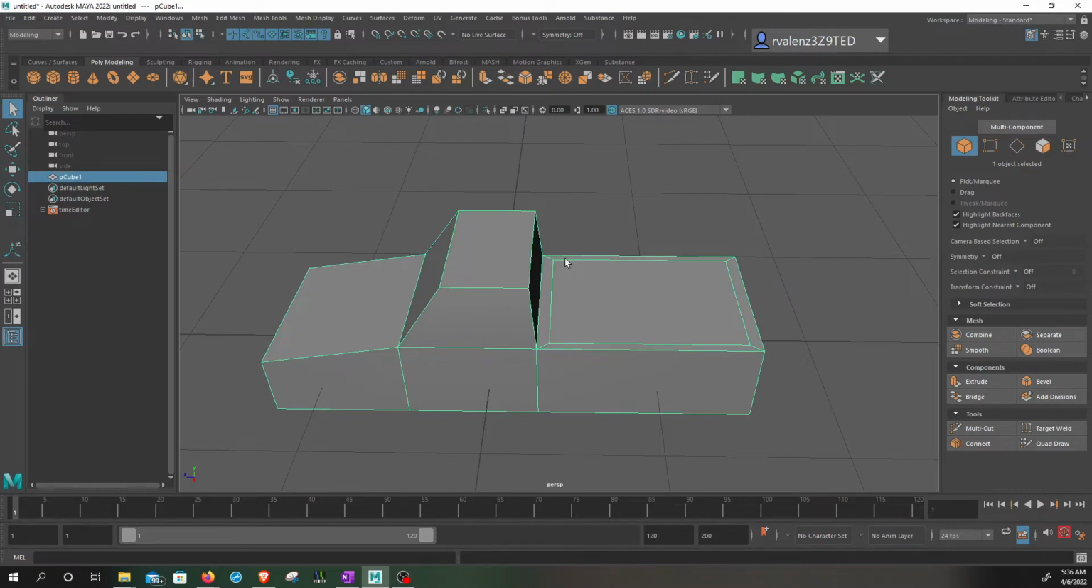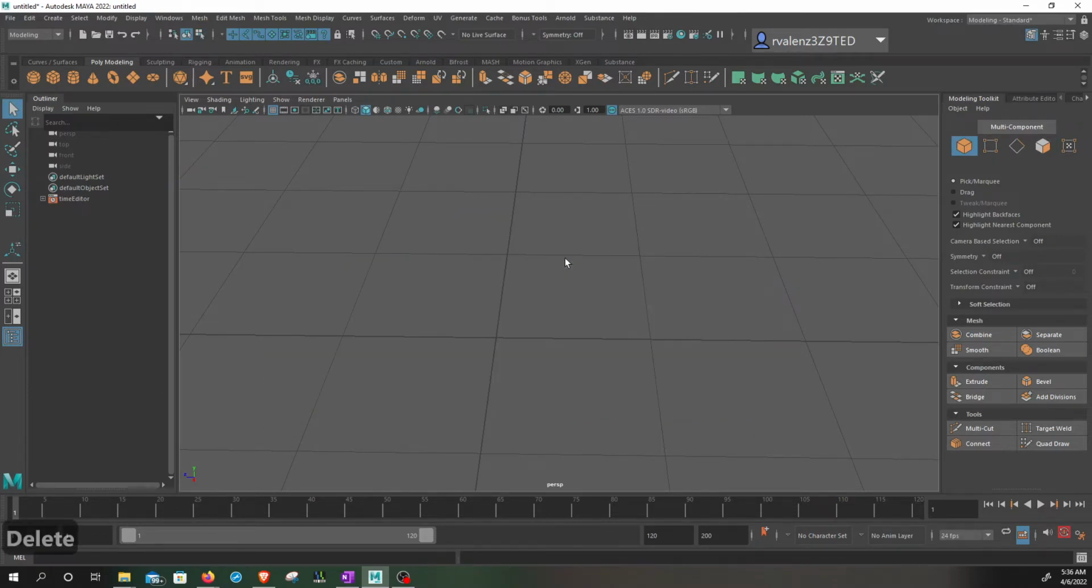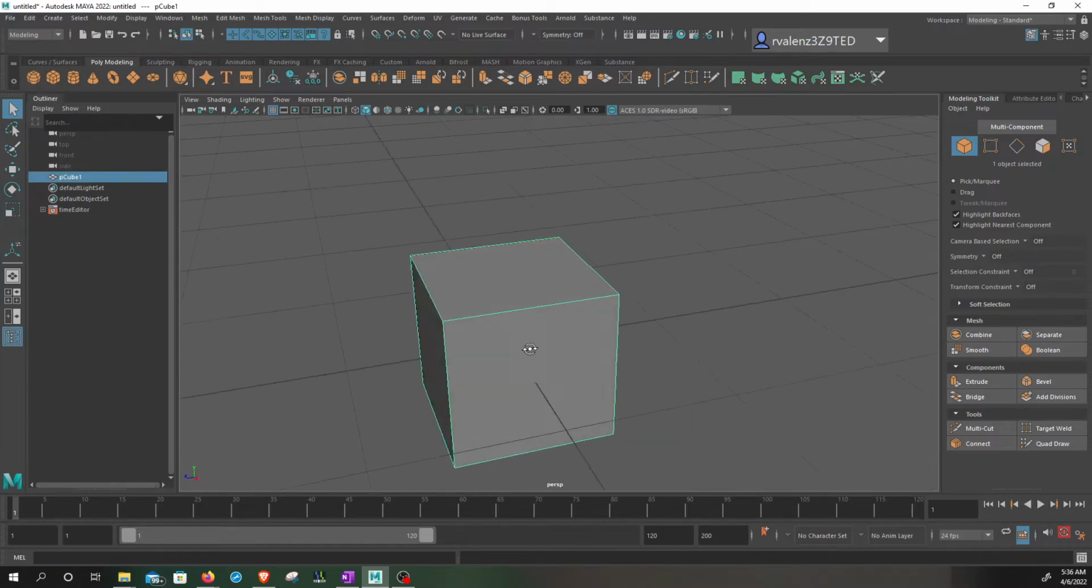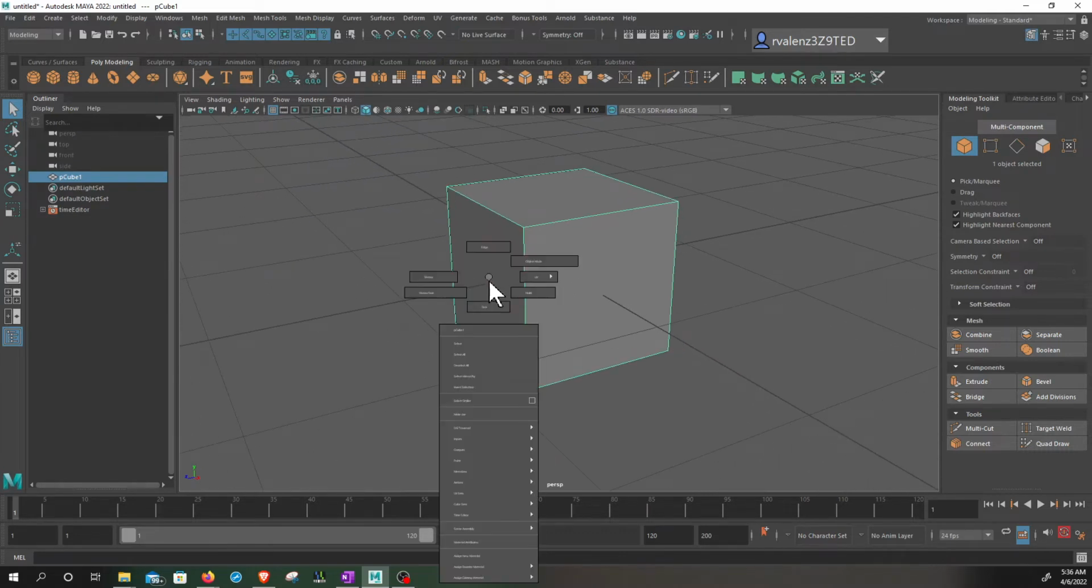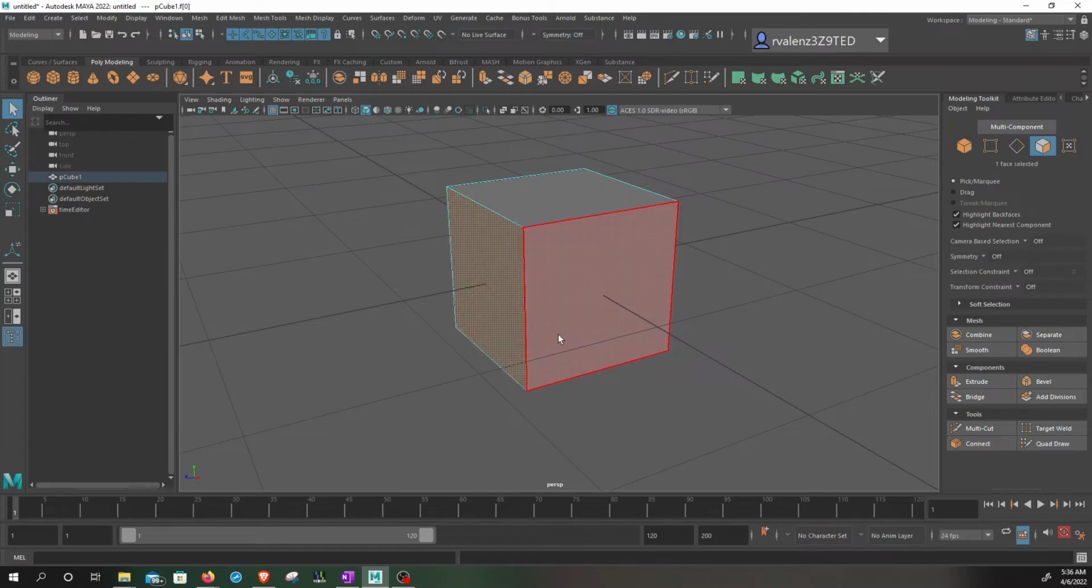select the object and just hit delete. And you may think, oh no, what did you do? But you will realize after doing it a couple times, you'll be a lot faster. So I'm just gonna go fast here so you can see how easy this is.